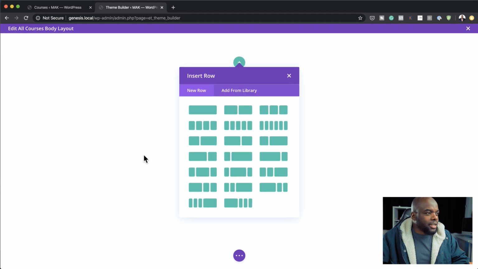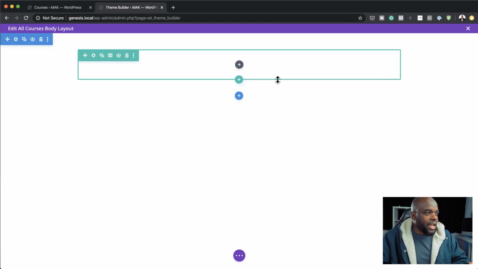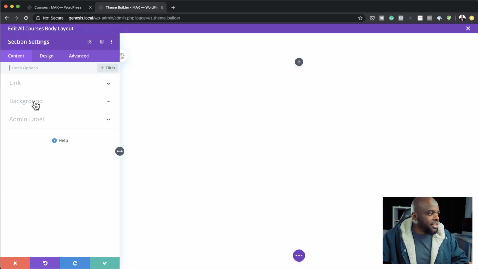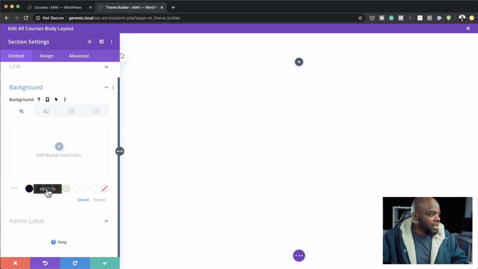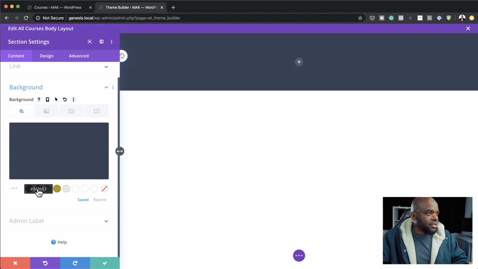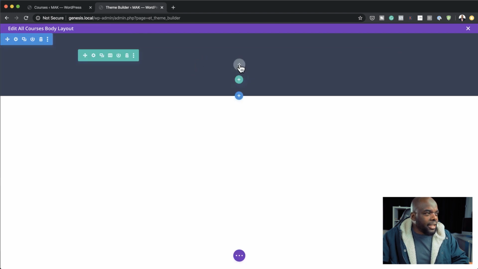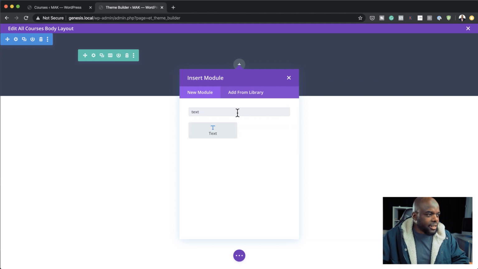So I'm going to build this from scratch and then I'm just going to add a single column here and close that. Right, so on the top here, we want to add a basic design. So let's add a background color. So I'm going to go with, let's go with that as our background color. I'm going to save that. And then over here, we're going to add some text. So I'm going to add a text module.